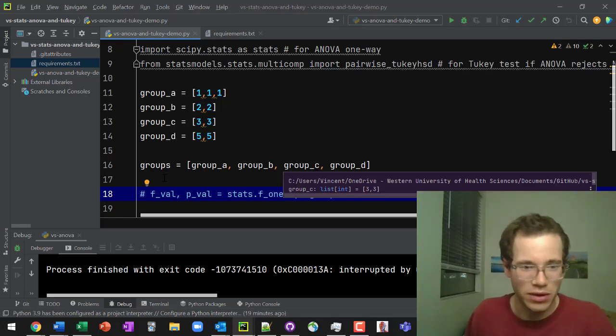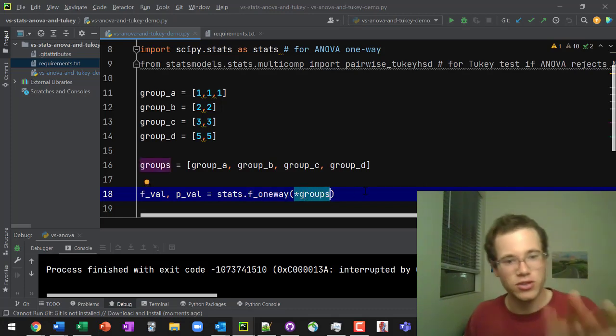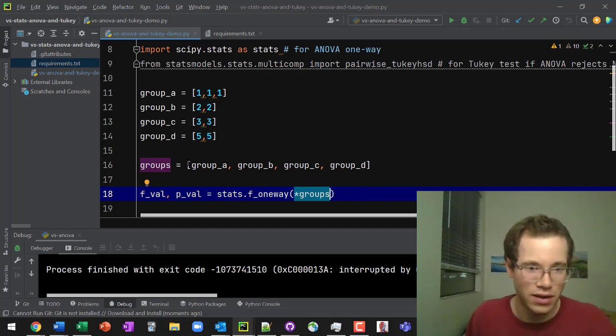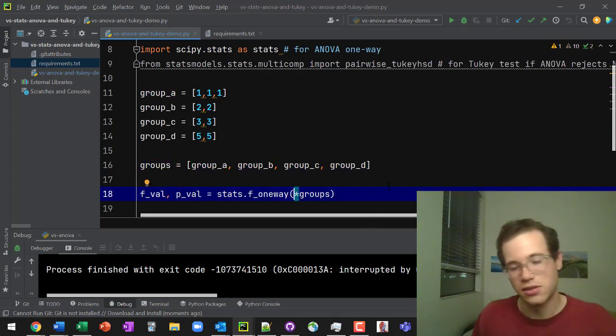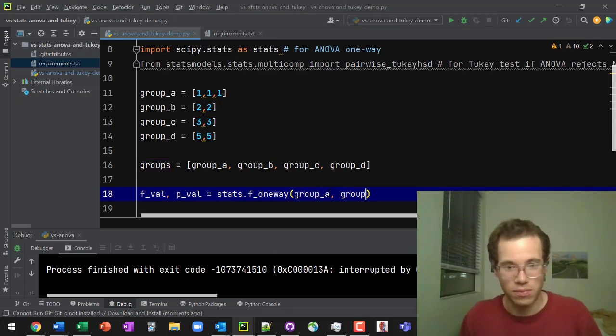To run this, it's very simple. I'm going to uncomment this line. We're going to be calling the stats library, and it has a method called f_oneway. Specifically, you want to pass in each individual group as a separate list. I think usually if you're coding, you're probably going to have lumped all your lists together, so that's what this little asterisk does, it allows you to specify it like that. Alternatively, you could have done this like group A, group B, and so on. I just think it's a lot easier and cleaner to do it like this.